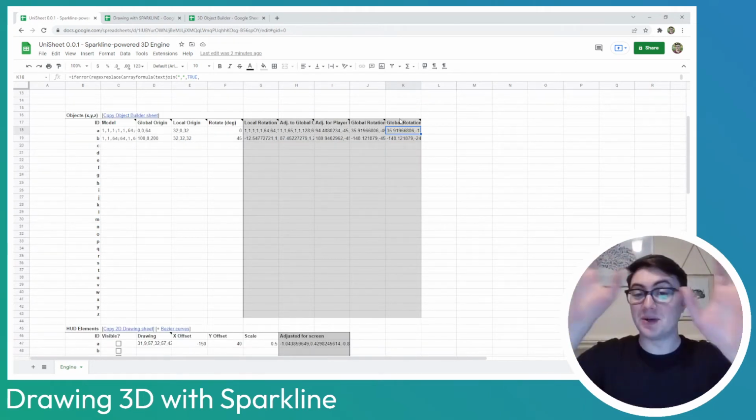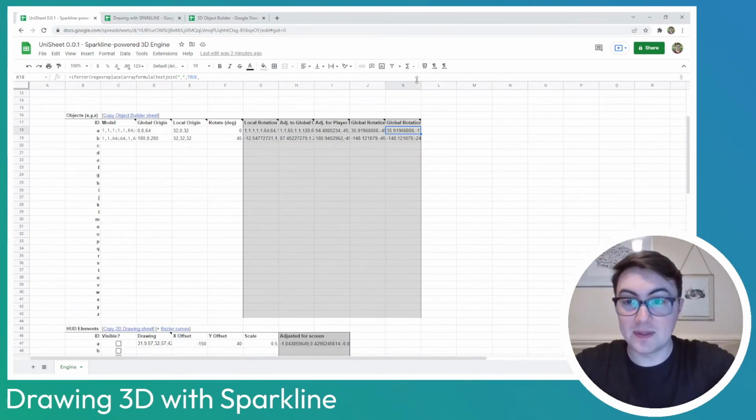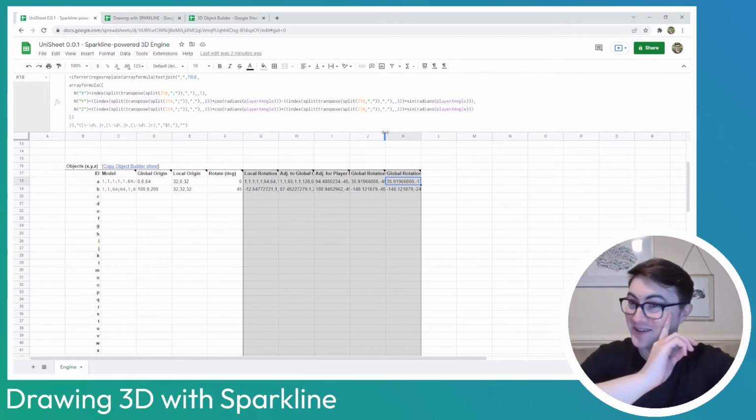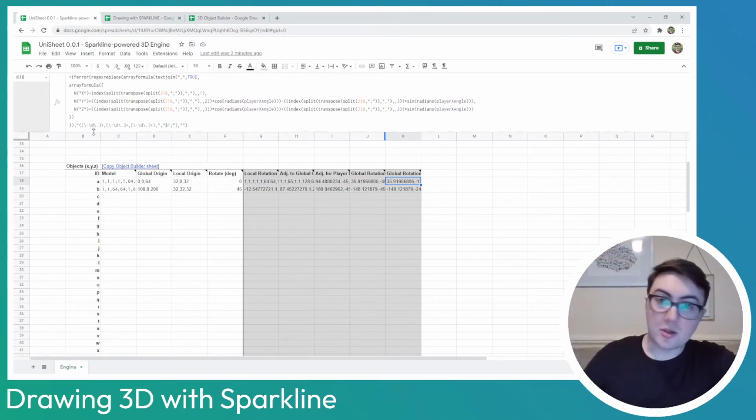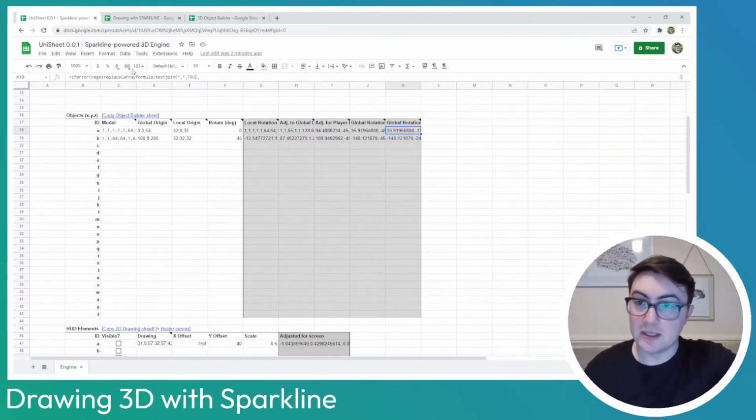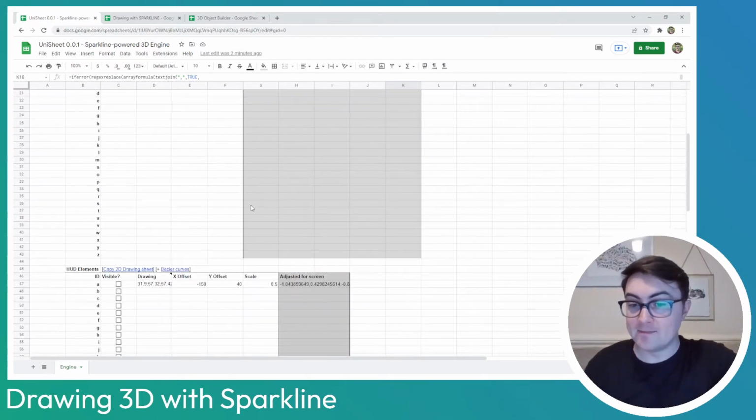So anyway, it's a bunch of math that's in there. This is probably the simpler math that we're doing. You can look at it if you like. I've used the number formula to sort of add in some notes here so you can see which math is for X, which math is for Y, which math is for Z. And we're doing math to all the coordinates from our object builder to get something that can be displayed.